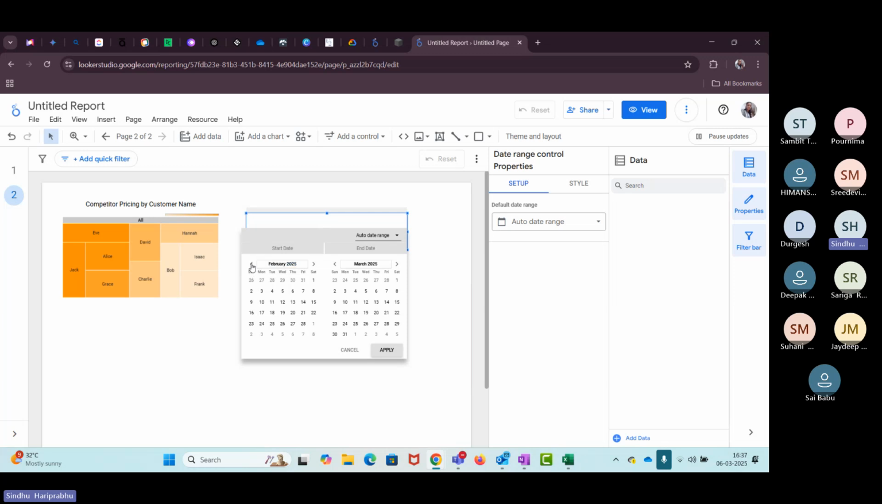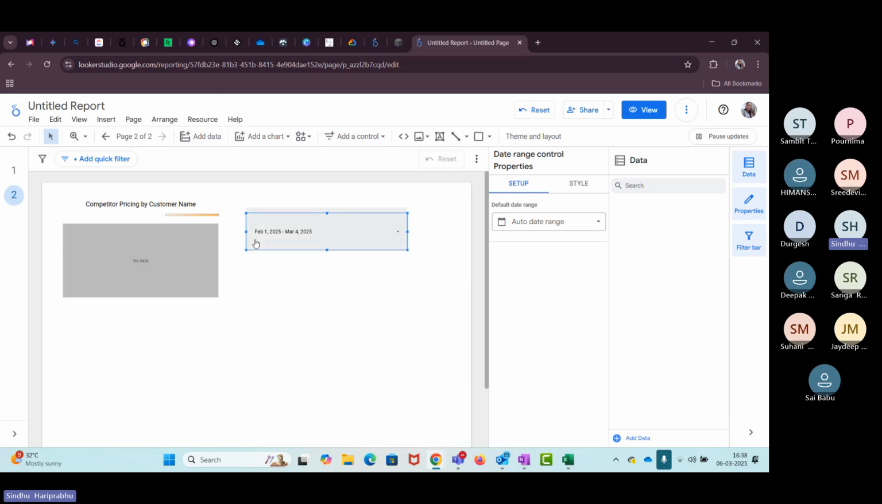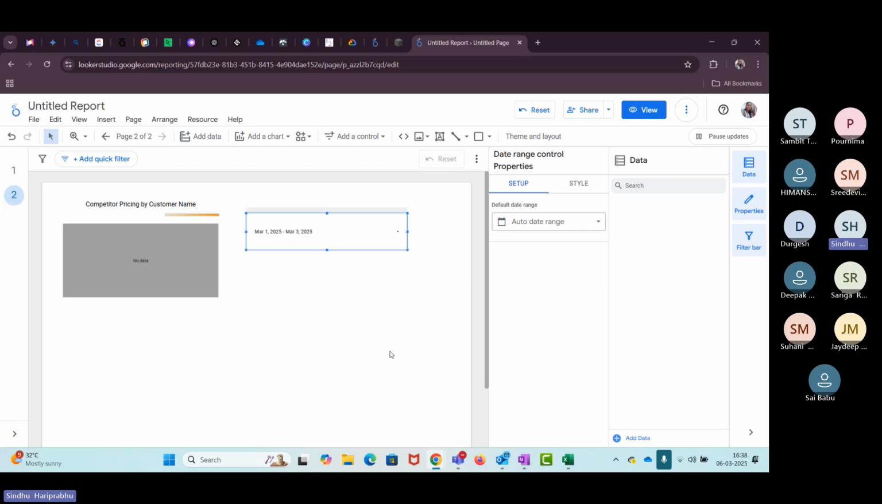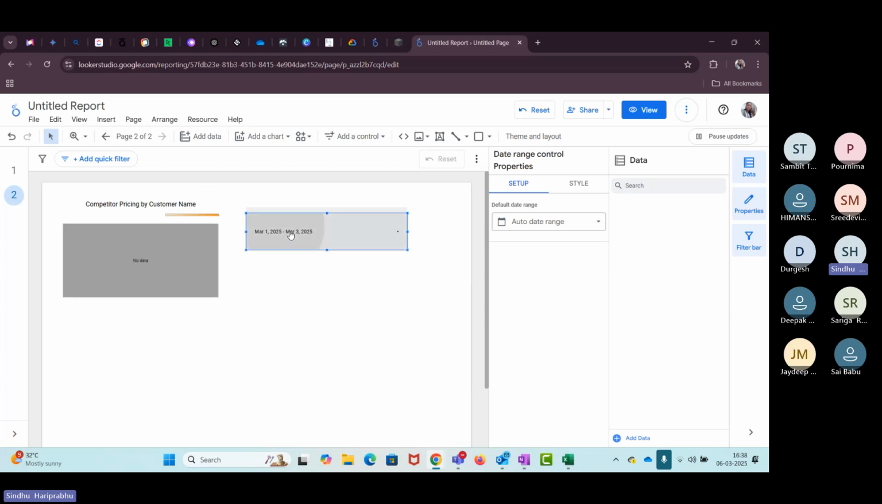I'll be selecting Feb 1st as the start date, and the end date should not be greater than today's date, I mean the current date. So I'll be giving the end date as 4. Apply. See, it is displaying this. Why is this showing like this? Because under the competitor name there is no such date. So when you change the date to March 1st as the start date and the end date as, then apply, it is not even displaying.